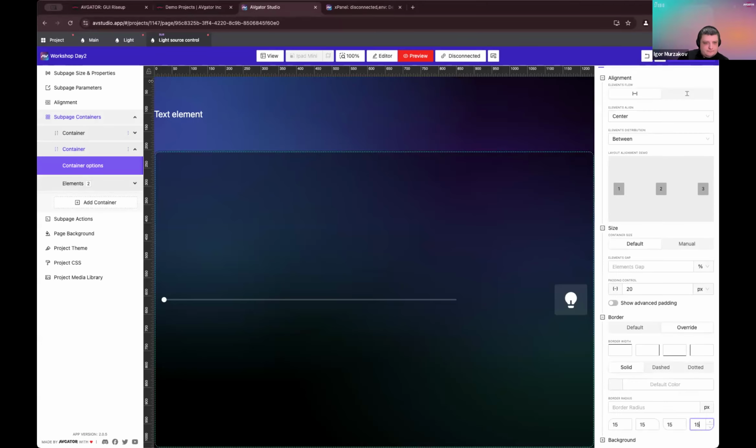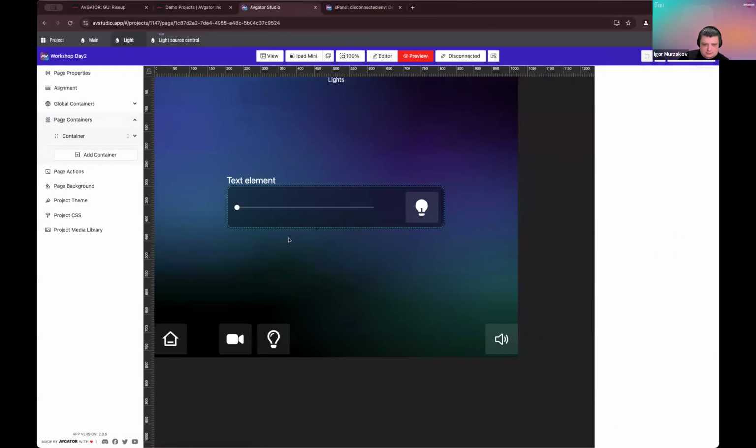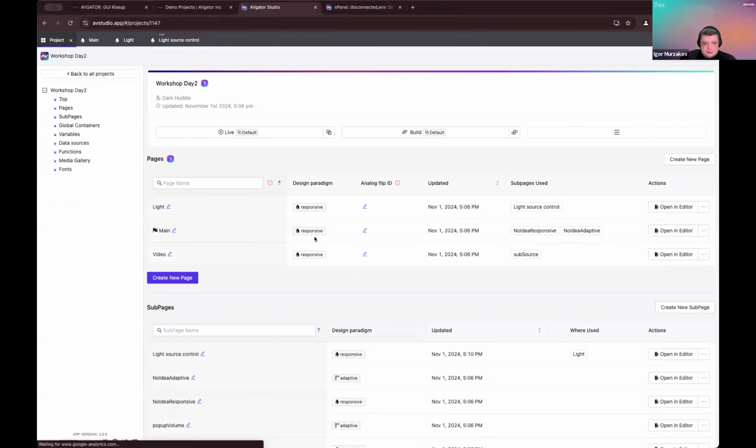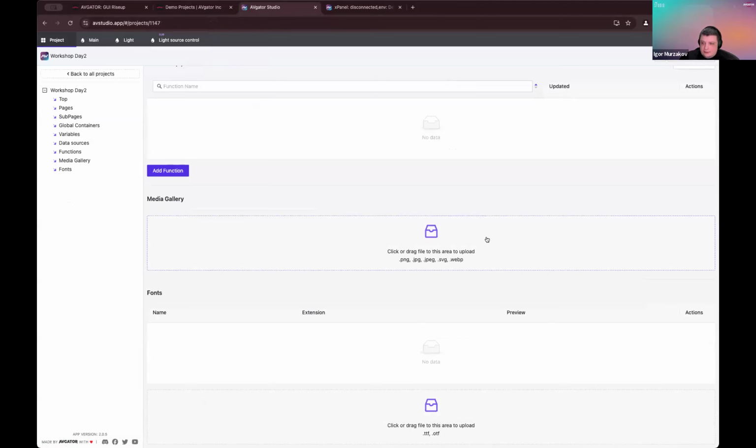But I wish our main page to have some background so our elements will look much better on a colorful background. To do this, I'm going to my project settings and going to media library, and then I wish to add some AI generated image here.